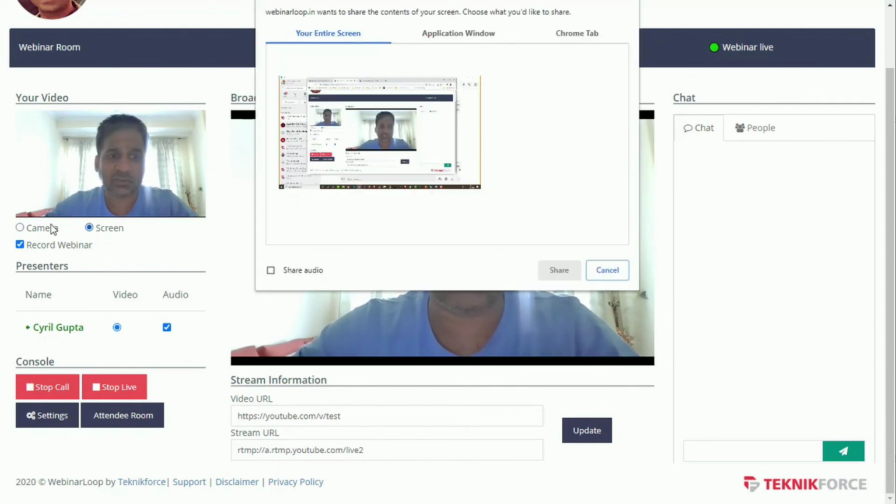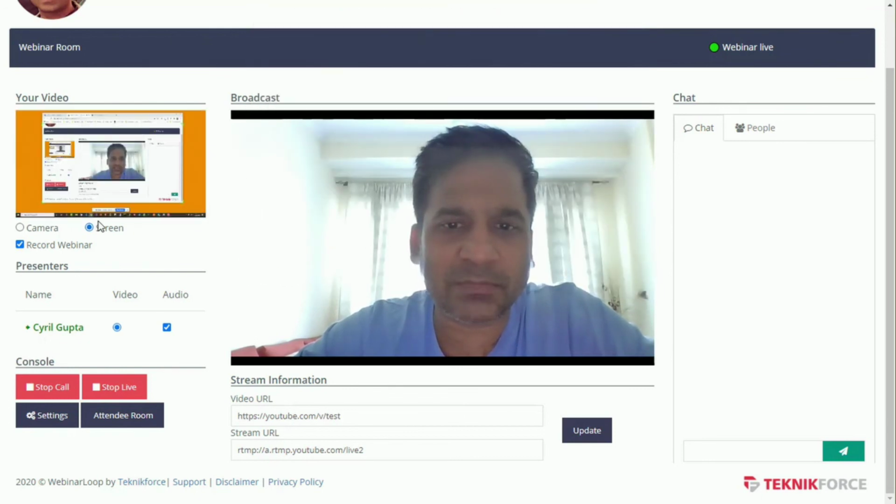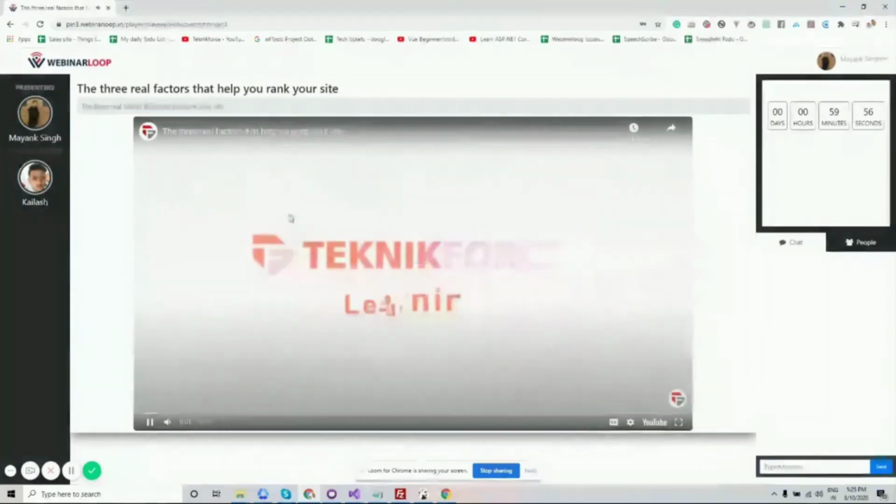I can change this to my screen too, and then WebinarLoop is going to ask me for permission to share my screen, and once I give it the permission, it's going to share the screen too. And I can share my screen by clicking on what type of sharing I want to do. Is it going to be the entire screen? Is it going to be an application window or a Chrome tab? Whatever I want to select, I can click on it and then click on share. And now you can see that my video is changed to the screen, and I can start broadcasting it whenever I'm ready. And finally, you've got the webinar player.